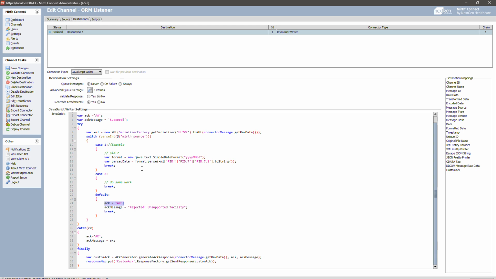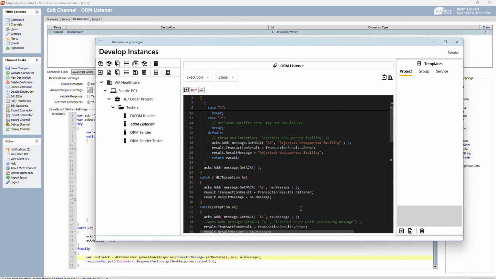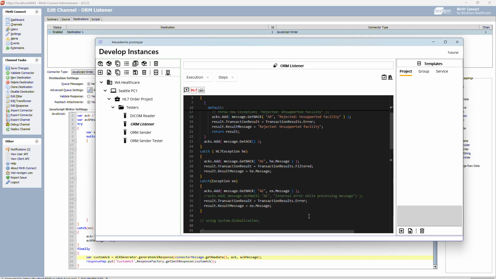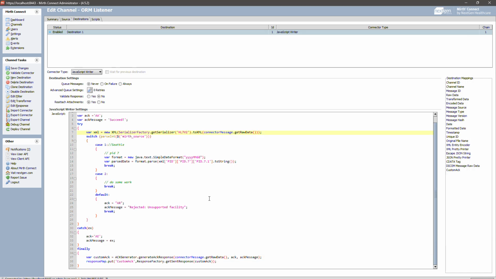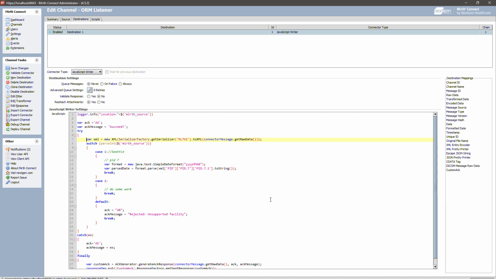And if the location is not 1 or 2, in that case, it will be marked as an AR, and then it will be used as an AR, and then populated with the rejected and unsupported facility. So there's not a huge difference between this code and this code. Although there's no in-depth logic or deeper coding, this will give you a certain idea.